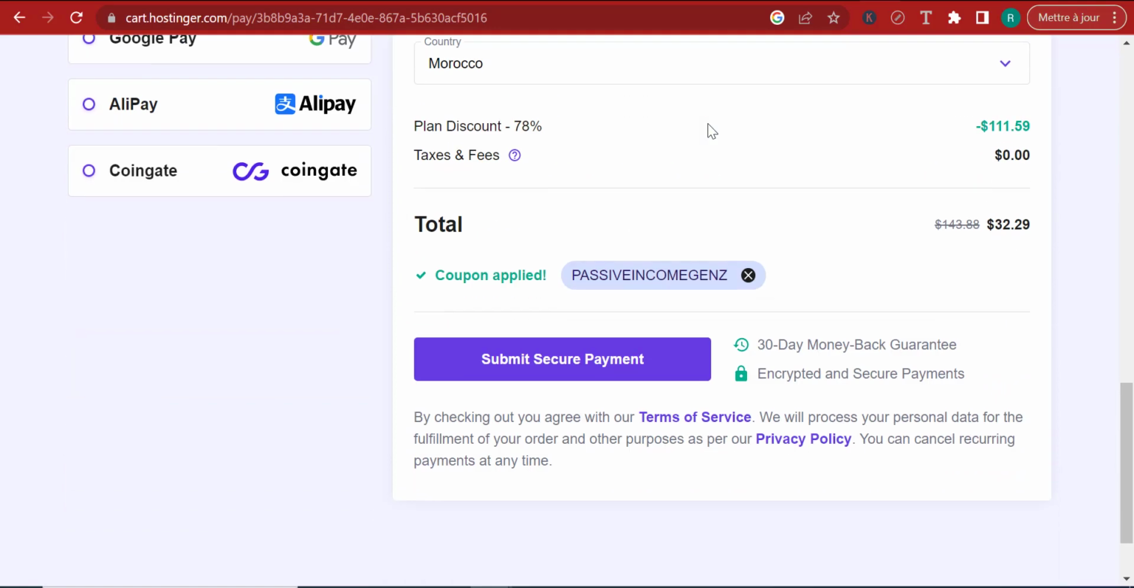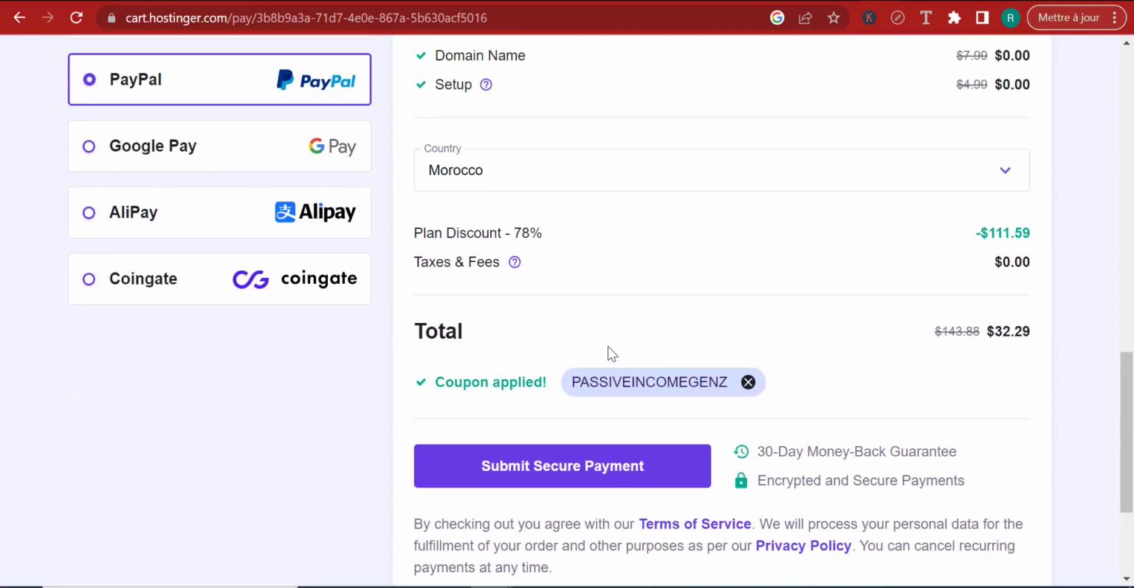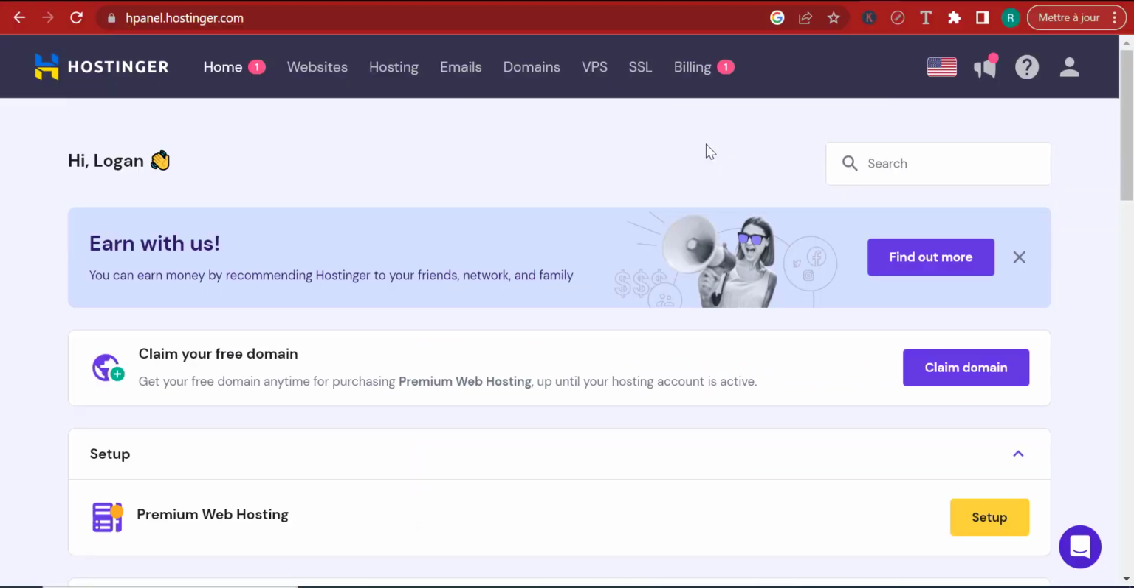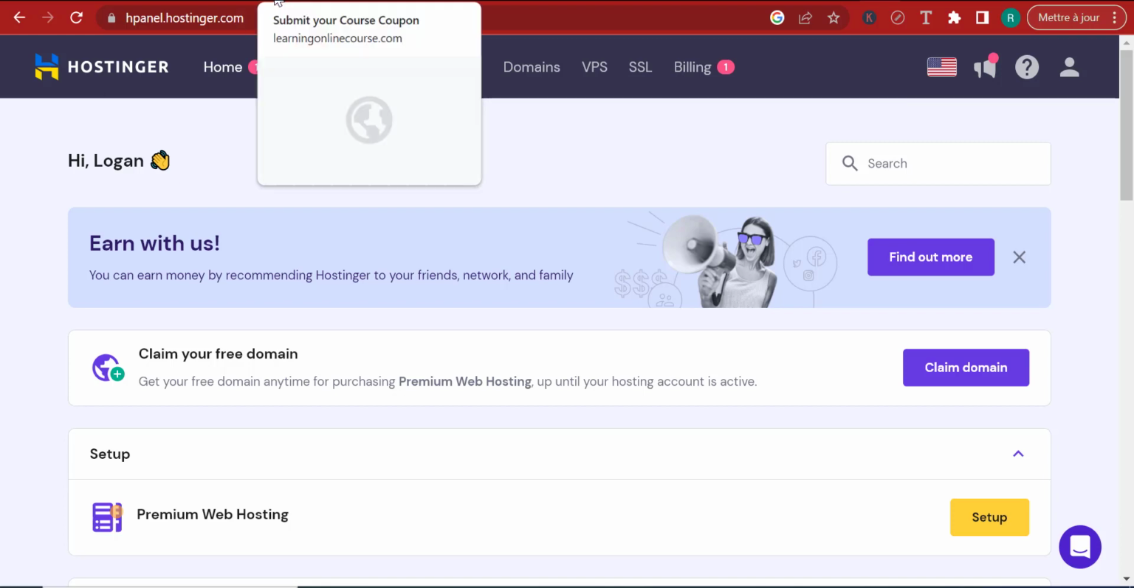So I'm going to choose PayPal as my payment of choice, and I'm going to submit secure payment. So now, after I've purchased the hosting, you can see that we are now in the H panel, not the C panel. And believe me, I'm not punch drunk here, so I know it's the H panel. And for most other hosting providers, it's known as the C panel. But with Hostinger, they've actually created their own panel, and that's just information I want to tell you. And they named it H panel because H stands for Hostinger, so that's a branding thing, I guess.